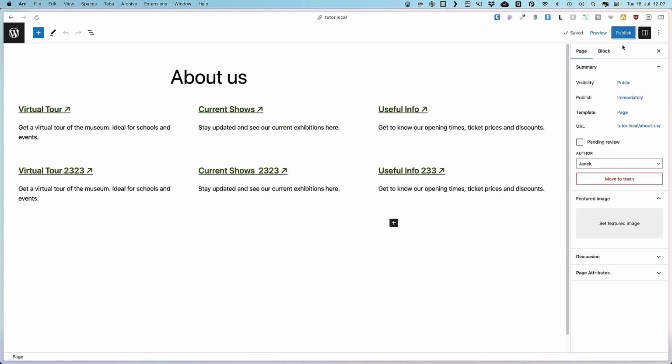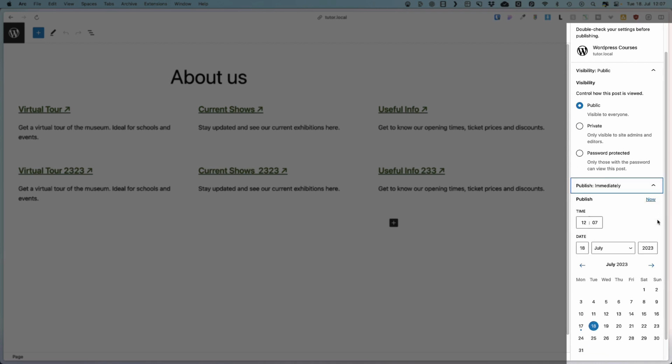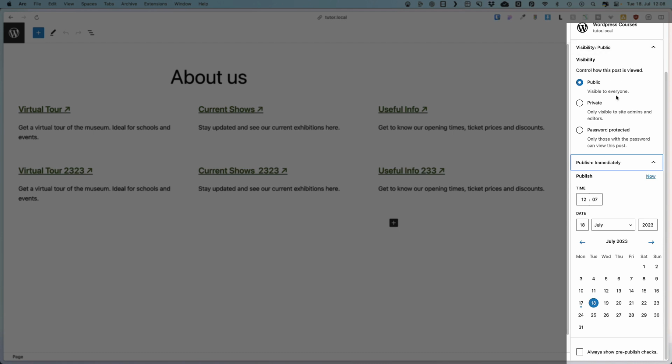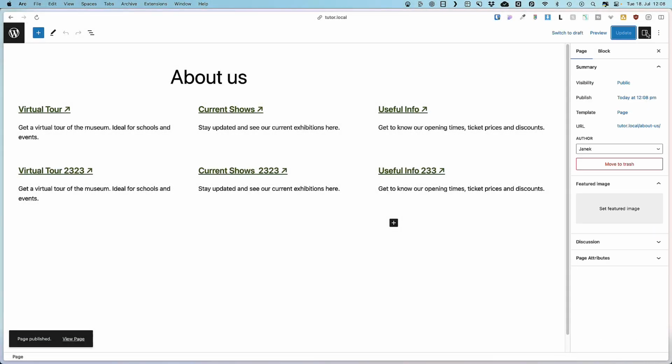If I would like to publish the page, then I'm going to press publish. It asks me whether I'm sure. If I don't want these pre-publish checks, then I'm going to deselect this one, and next time it will not ask me this. Here I can select the visibility, whether it's public, private, or password protected, whether to publish it immediately or schedule it. I'm going to publish it immediately. So, publish.